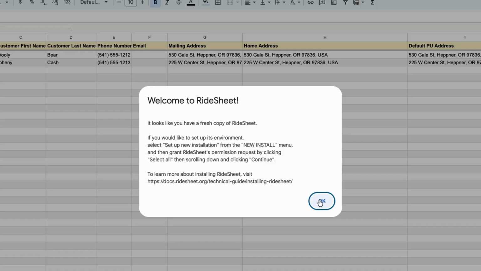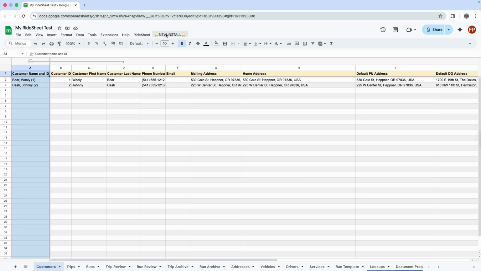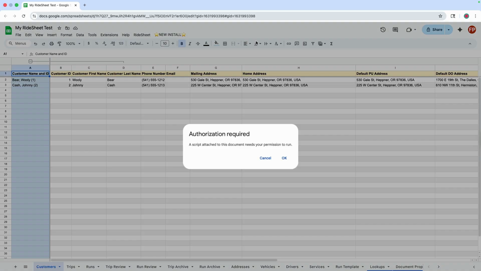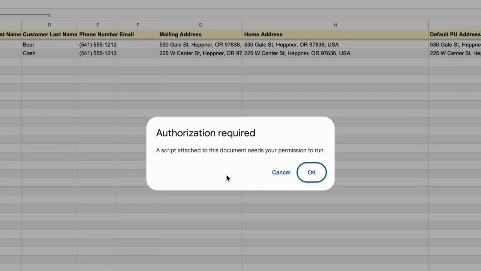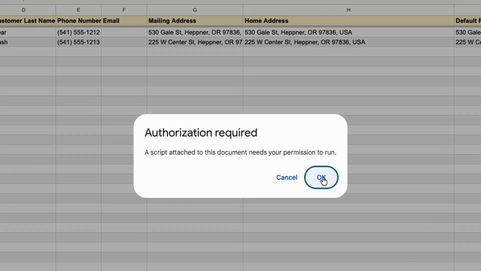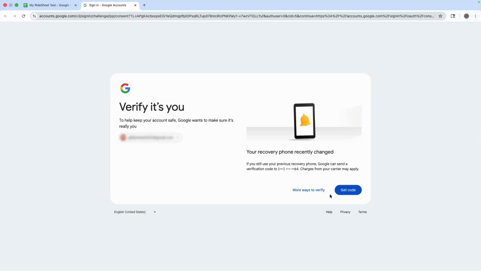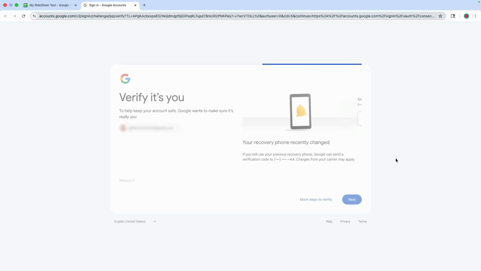So I'm going to do that up here to New Install and Set Up New Installation. Now, the first thing I'll need to do is authorize the code to carry out this installation. So I'm going to hit OK. And it's going to want to make sure I'm really me. So I'm going to go through Google's validation process that I really do want to do this.